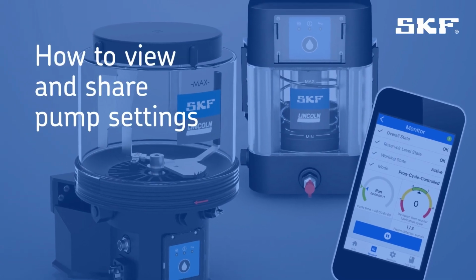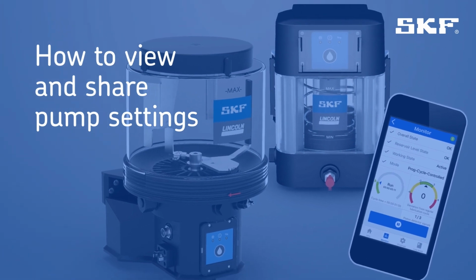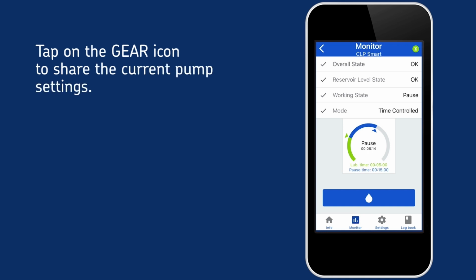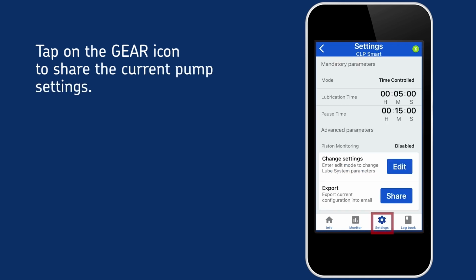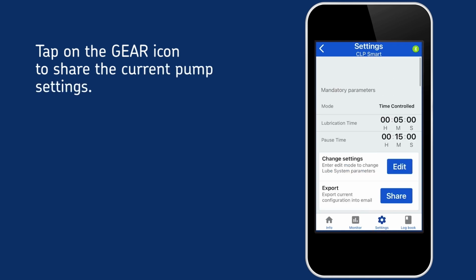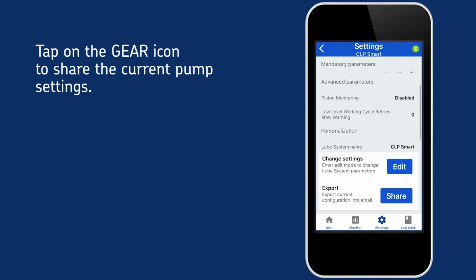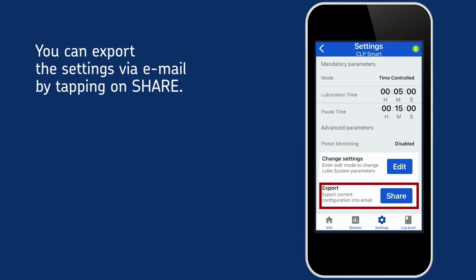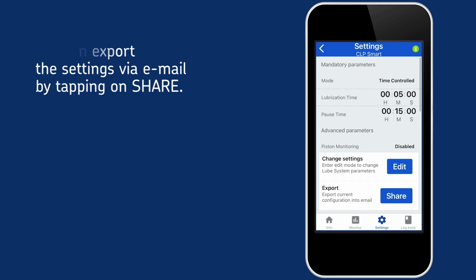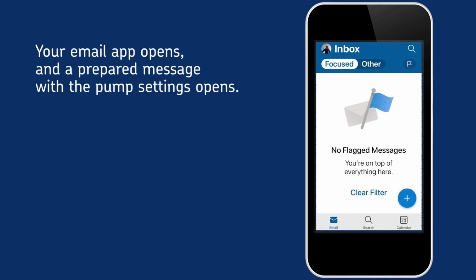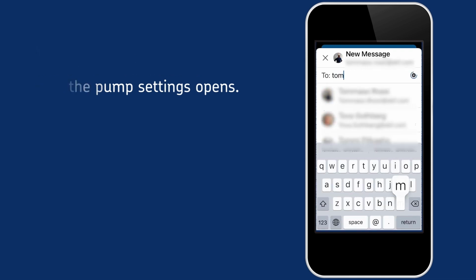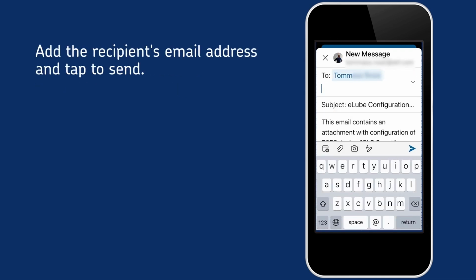How to view and share pump settings. Tap on the gear icon to share the current pump settings. You can export the settings via email by tapping on Share. Your email app opens, and a prepared message with the pump settings opens. Add the recipient's email address and tap to Send.